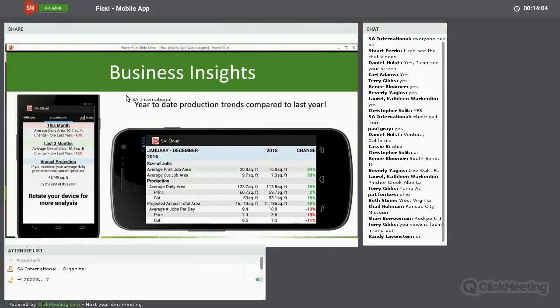Well, this is giving us a little bit of happiness, I suppose, because the average print job area is up, and the average cut job area is up, and the projected daily prints and cuts are up. So in other words, it looks like we are going to have about a 10% increase year over year in this case, which would be great, at least.